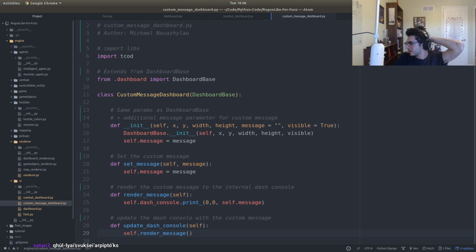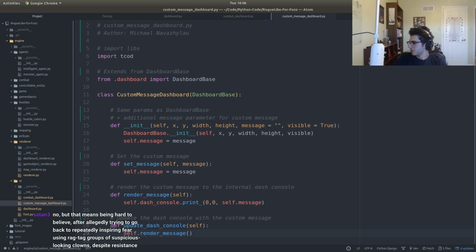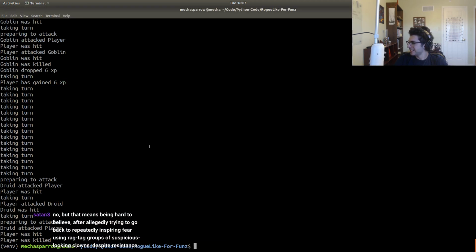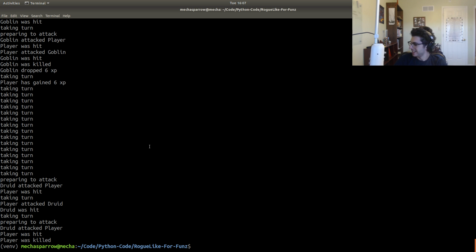Is there actually a Google Translate for the language that you were telling me about? Nope, there's no translation. That's just an example. No, but that means being hard to believe after allegedly trying to go back repealing Aspire. No. Why? How does it mean that? Is each letter like a word? What? No.